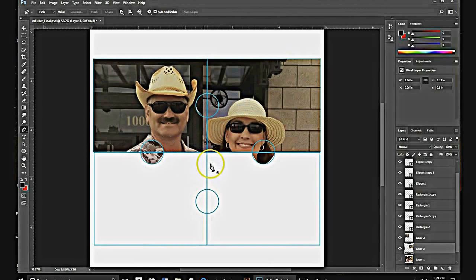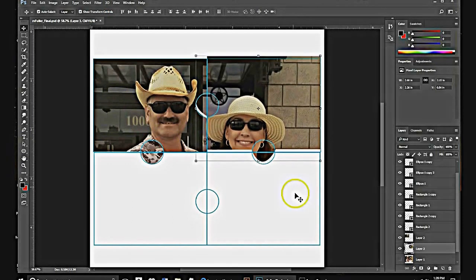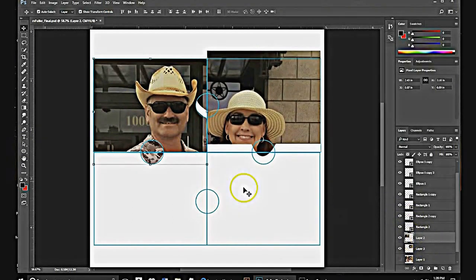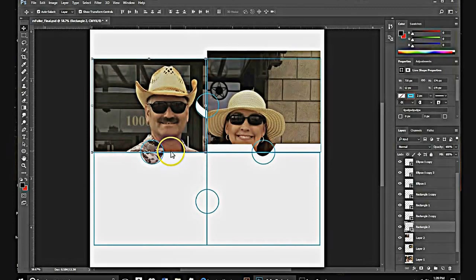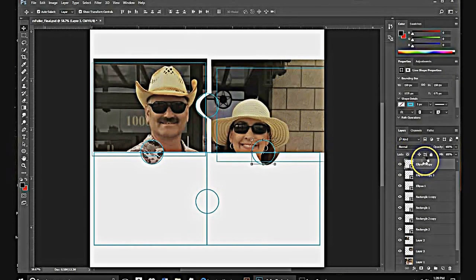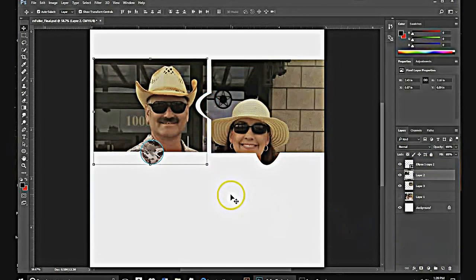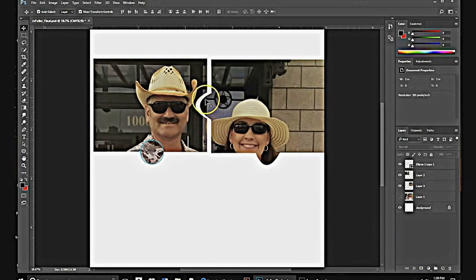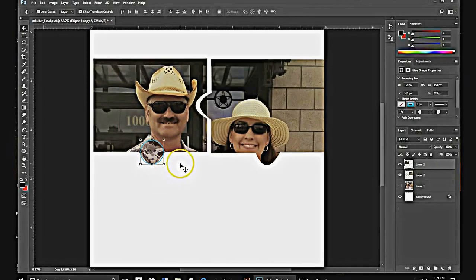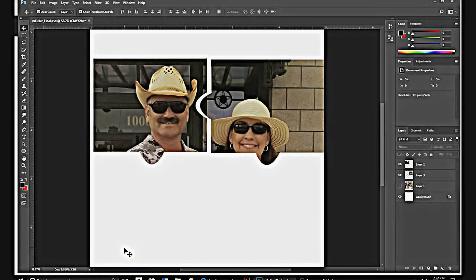And when you're completely done with all your puzzle pieces, V for Path Selection, click on each one and just move them away from each other. Remember me telling you, when you get done, you'll get rid of all your rectangles and ellipses. You'll just delete them. You don't need them anymore. And so you'll move these apart. So then you'll get it printed on cardboard. You'll take a pair of scissors and cut out your puzzle pieces, and you have a custom-made jigsaw puzzle. I hope you enjoyed this tutorial.